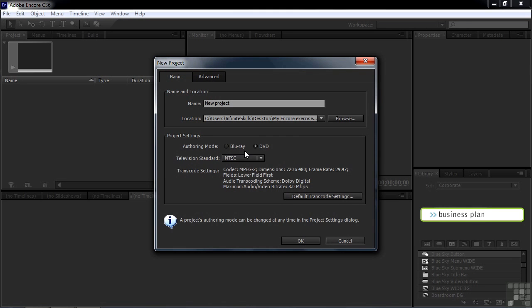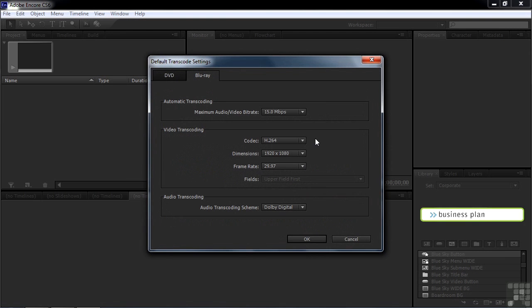By the way, look what happens if I choose Blu-ray. The codec changes to H.264, 1920 by 1080. And this talks about Dolby Digital again, and then the bitrate is 15 megabits per second, basically double what it is for DVD because it's higher quality video. But again, you can change these. 15 megabits per second is the lowest amount that can be done in this drop-down list, up to 40 megabits per second here. Again, these are the defaults.